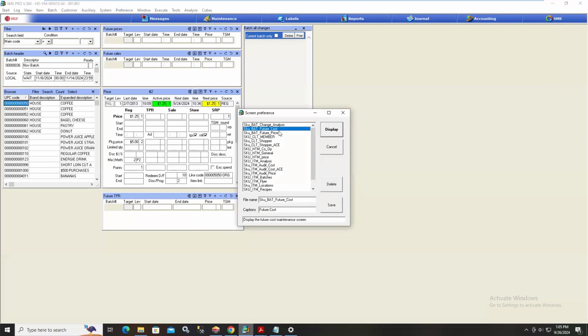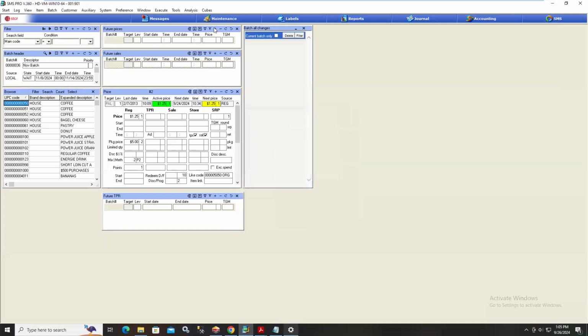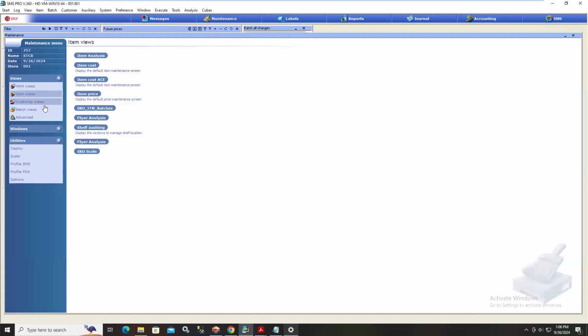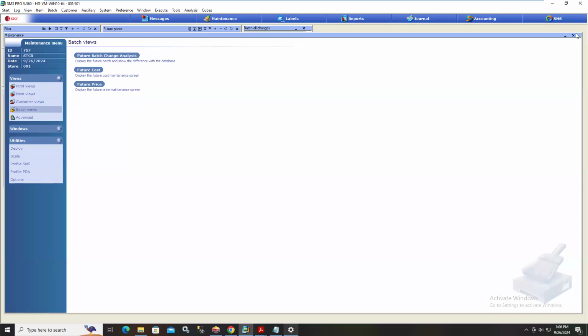The default ones are the future cost and the future price. You can actually save your layout so that you don't have to even have a unique one. That would make it nice and easy for you to find in the future. Just to show you, if you are going to be using one of those and you're saving it, this is going to be located under your drop down for view. You have your future costs right here and your future price. That's where you can access them. Or underneath your maintenance button, you would have your future batches right here, or it's also under item view or batch view. So you can access them in a few different ways to save them.